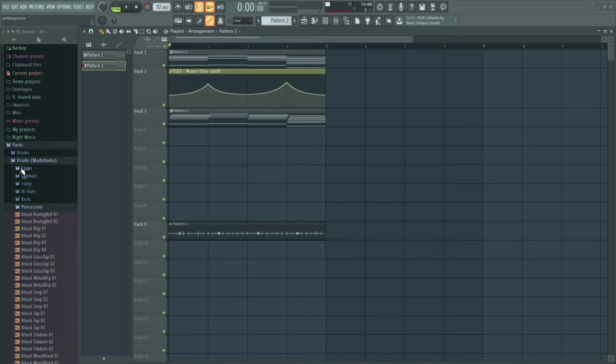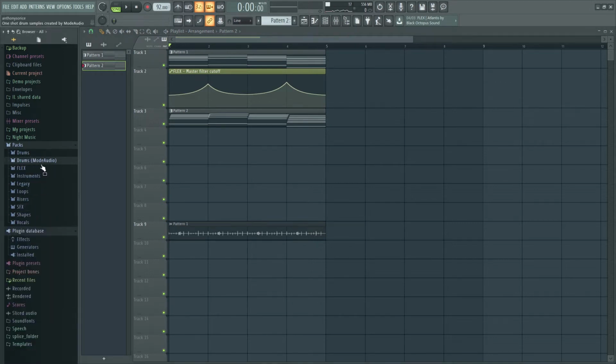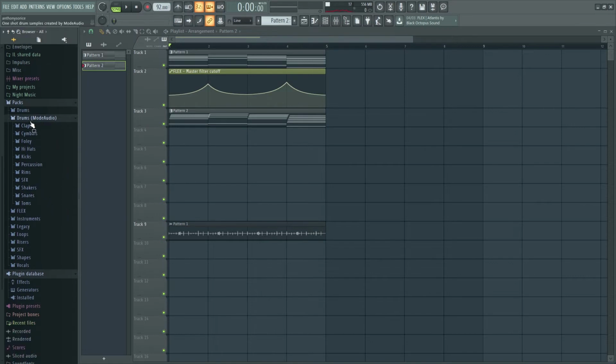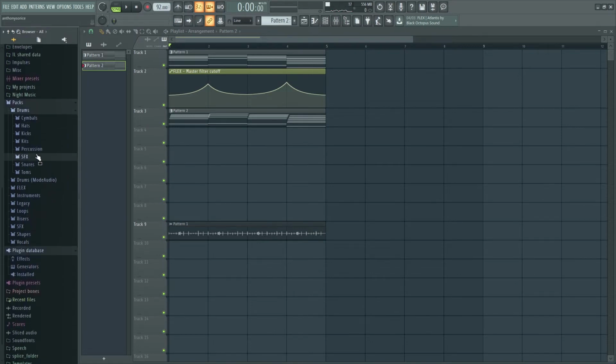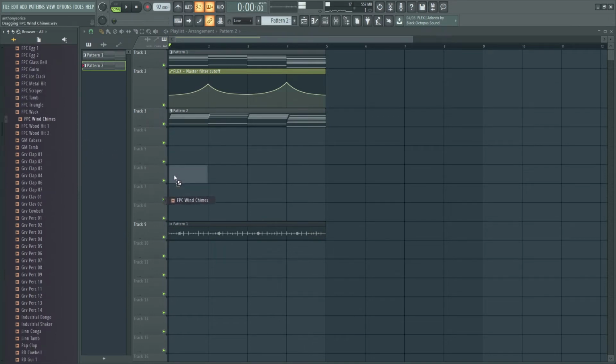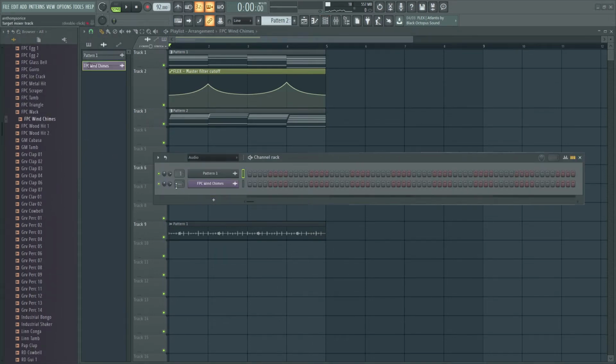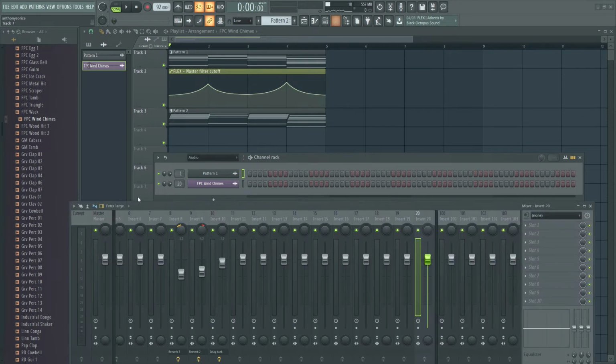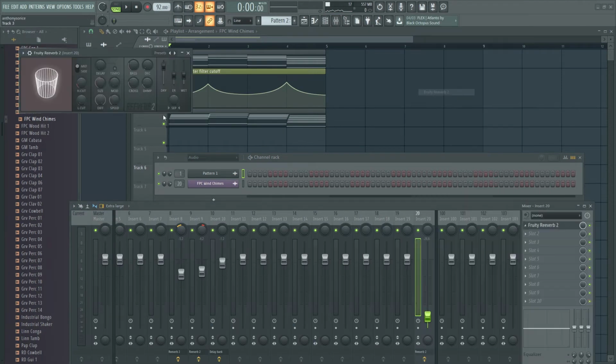I'm hearing like wind chimes in this, so let's go back into the percussion folder, and I think it's in the regular folder. So let's throw that in the mixer, lower it quite a bit, put some verb, make the room as big as possible.